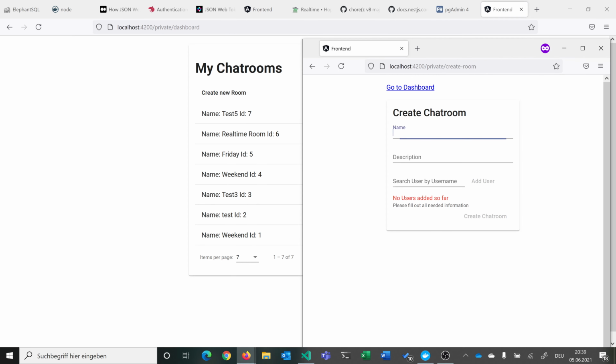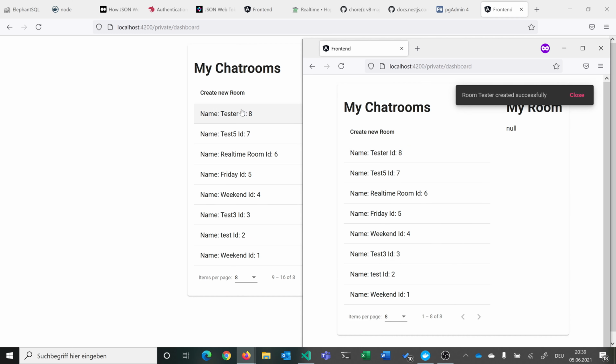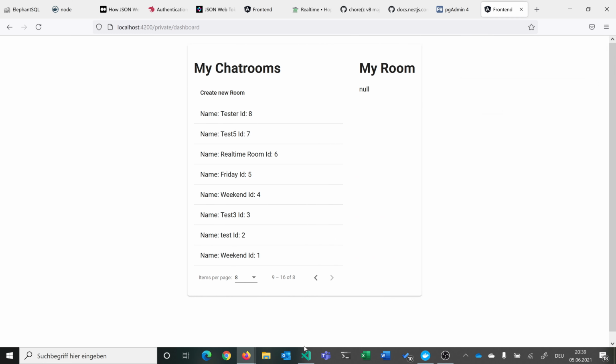So also when we just create a new room here, let's say tester, and just add, for example, Walter. And then if I create the room, it should automatically also appear here because we're logged in with the same user, both with Thomas. Now you see we have both here directly. So this seems to work.